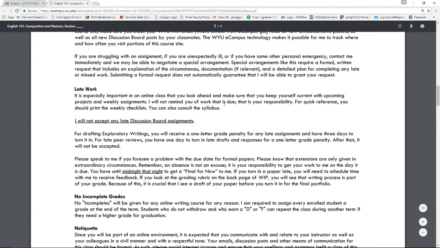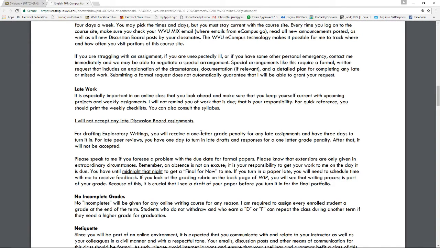Late work is not accepted. Late work, especially, I don't accept late discussion board assignments. If you didn't do the discussion during the week it was due, then you've just missed out on it. You've got to do it during that week. And again, as I mentioned already, your initial discussion post is due by Wednesday nights at midnight of any given week, and then your responses to other people's posts are due by the Friday at midnight of every week. Okay.